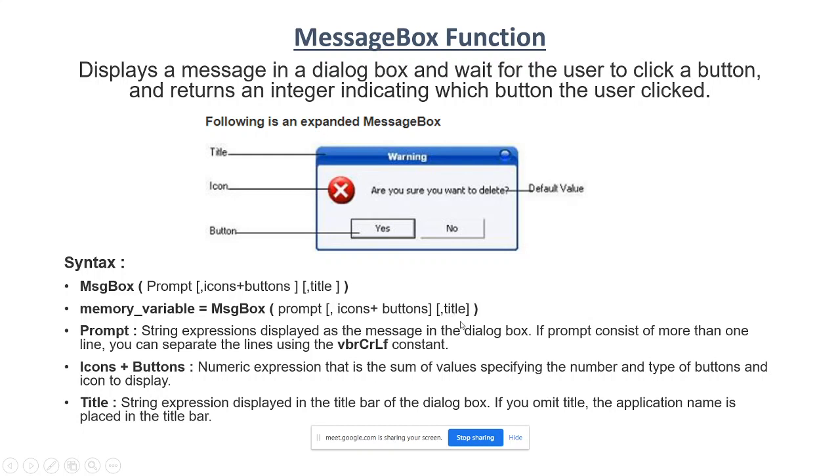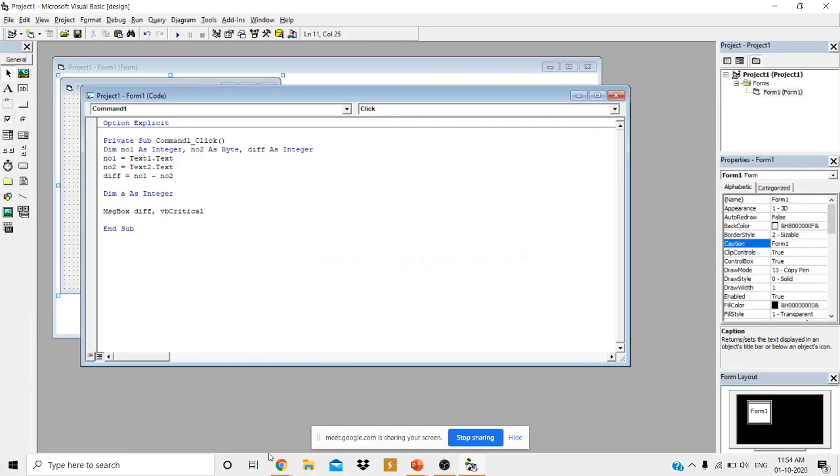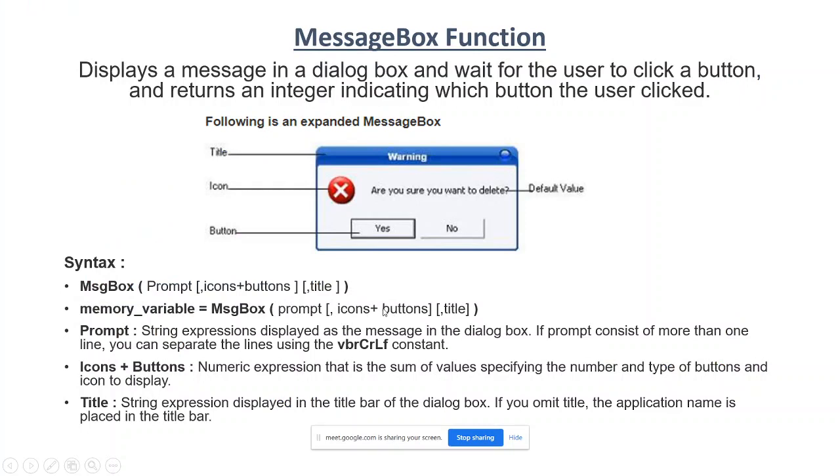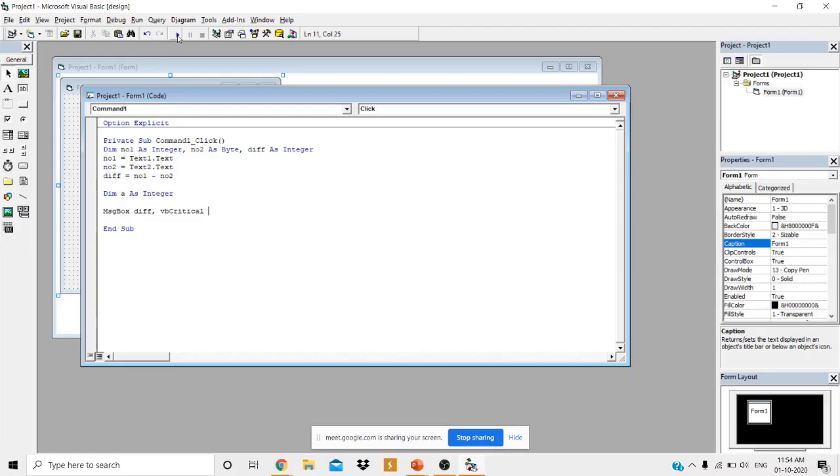So how should the title be written? The title should be within double quotes, because the title is a string. It is a string, right? So it should be in double quotes. I will show you one by one. I don't want to display the buttons as well as the title right now. Okay, these are optional. I want to display only the icon along with this value. So run the application.